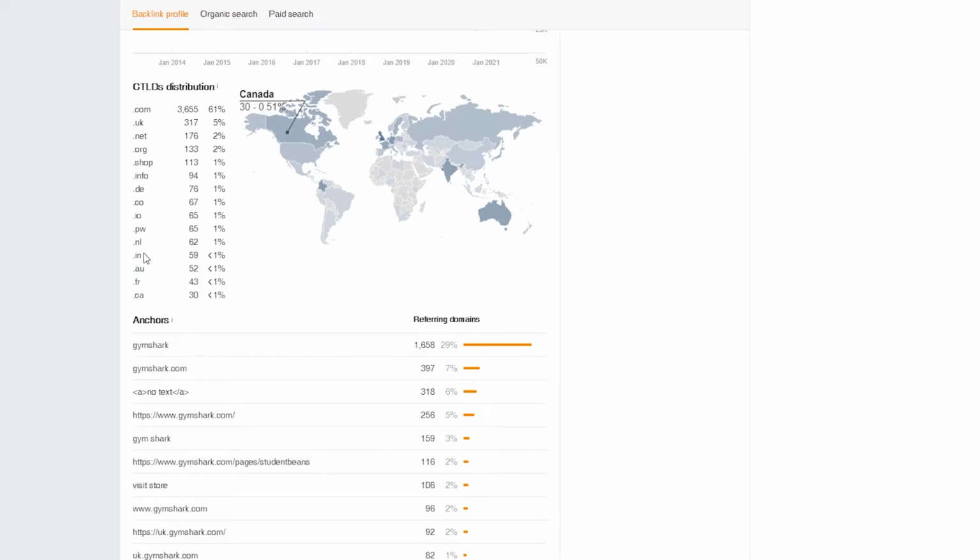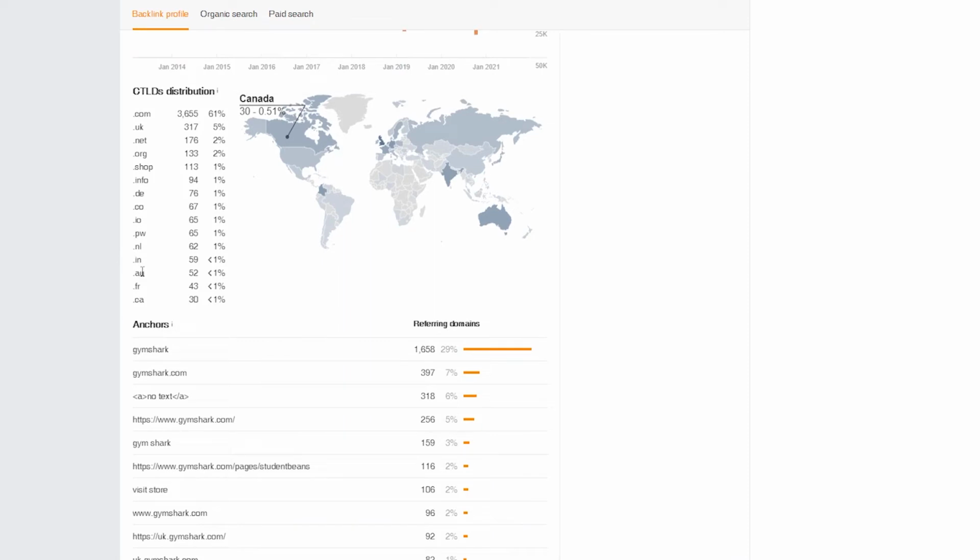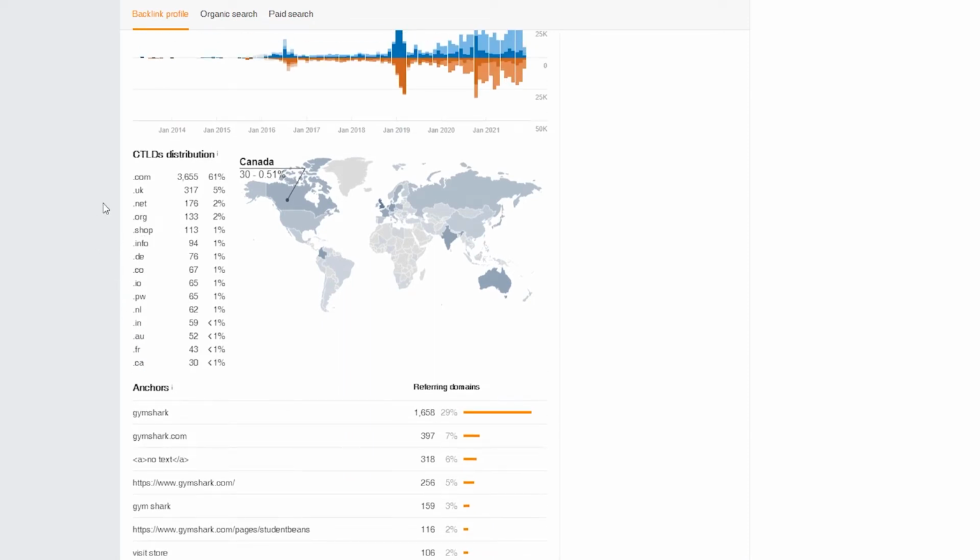NL, so we have Netherlands in here. .in is either India or, I don't think it's India though, I think this is Ireland. It could be, I'm not sure. Then we have Australia. We obviously have France and Canada as well. So as you can see, we have a pretty good spread in terms of the distribution. That is something you would expect from this specific domain because it is a global brand.